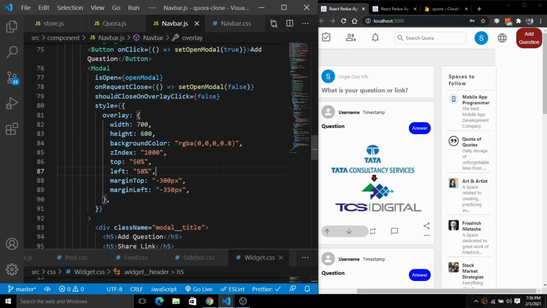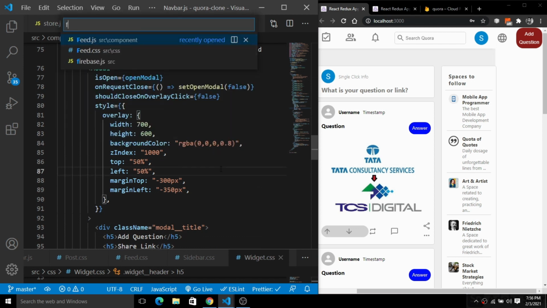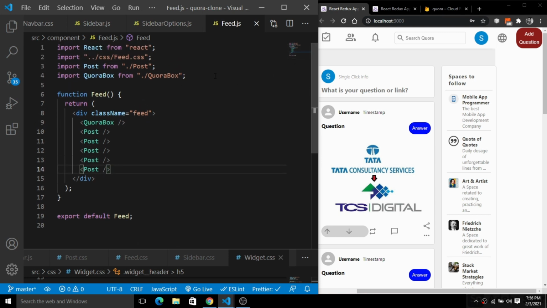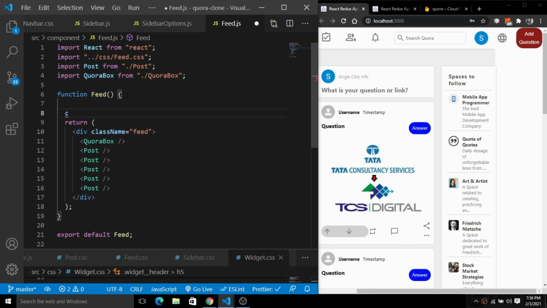Let's go back to feed.js. Here we have this feed.js, and here we have this post. We will simply add this post here. For that we will use props, something that you guys will know when you are coding in React. Here inside of this post, I'm going to create a state for the posts. So we have this posts, and we'll simply create a setPosts.